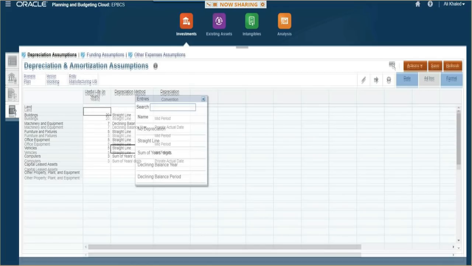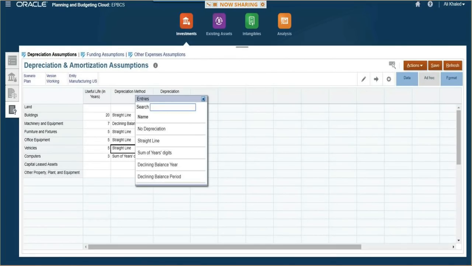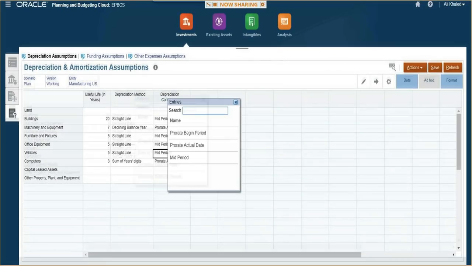Next, we have the depreciation method, where, as I mentioned earlier, there are various different methods that we can use to depreciate. So either we can use straight line depreciation, no depreciation at all, sum of years digits, declining balance based on the year or period, and so on and so forth. And then finally, we can select the depreciation convention, which determines essentially when the depreciation begins.